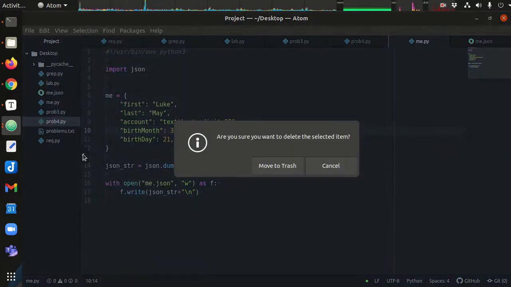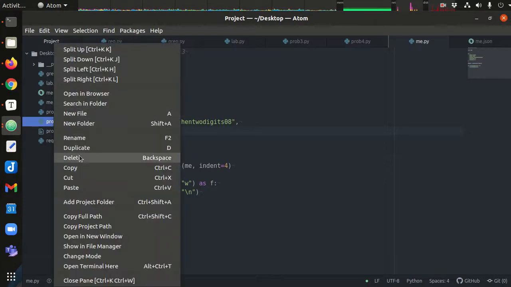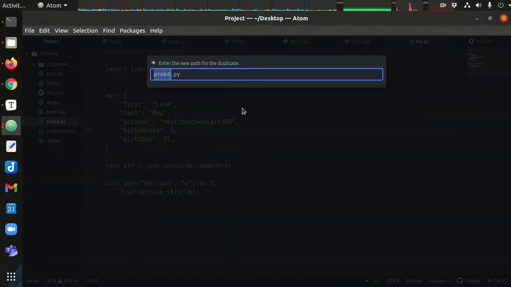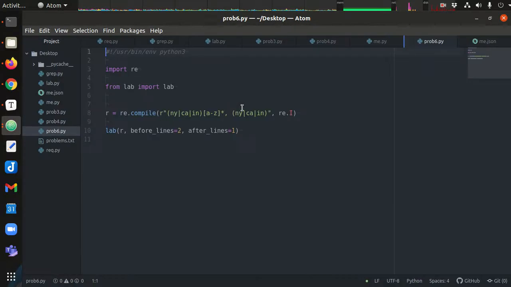Let's duplicate one of these. No, not trash. Duplicate. This will be problem 6. All right, so our regular expression is matching.